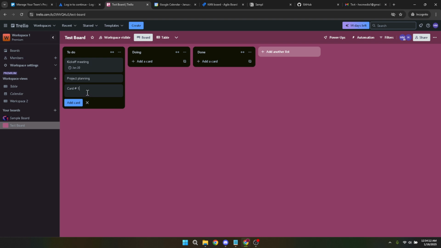Once you've typed in the name of your card, you need to save it. To do this, you'll simply click outside of the card creation box. This small action might seem easy to overlook, but it's crucial as it ensures your task is saved to the board and you're ready to keep moving forward. At this point, your card is now officially a part of your Trello board.